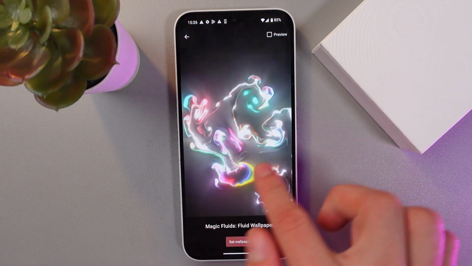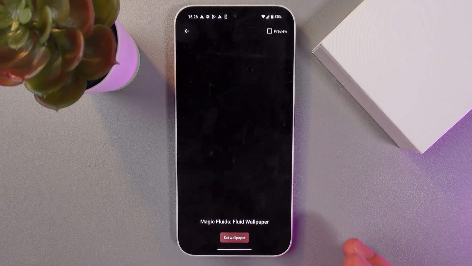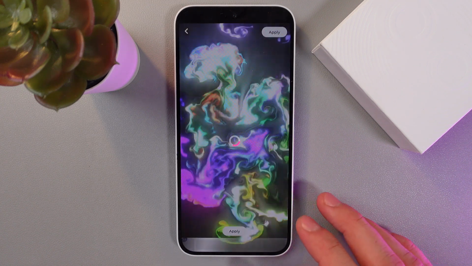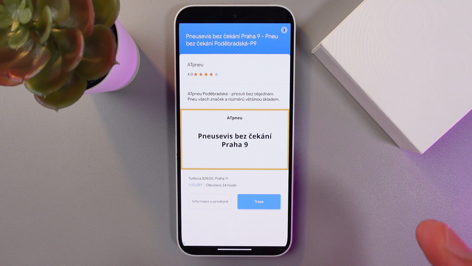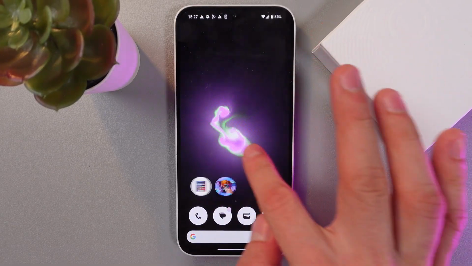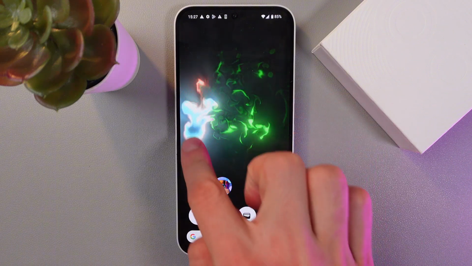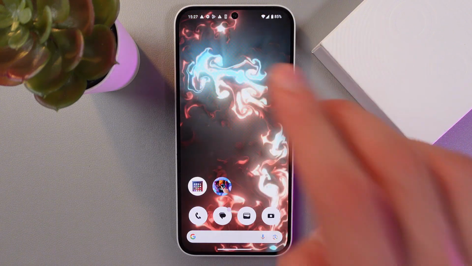So now you see your preview. When you're satisfied, simply press set as wallpaper, and now press apply, and now they are set. So let's check it on the main screen. Now on our main screen, if we move our finger, we've got our really cool fluid wallpaper, right?